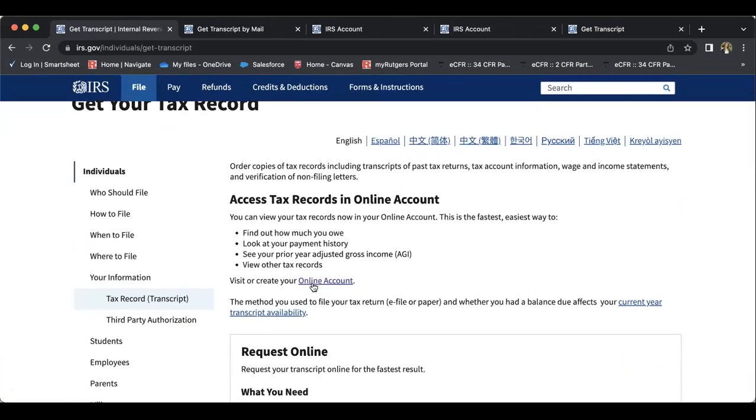You will then be prompted to visit or create your online account. If you have never created an online account before, you will have to follow the steps outlined to do so. Remember that tax transcripts or non-filer statements, any tax record, is tied to a person's social security number. So if financial aid is asking for both you and your parents' tax records, you will both need to create separate accounts in order to obtain them. So make sure that you and your parent create your account online.